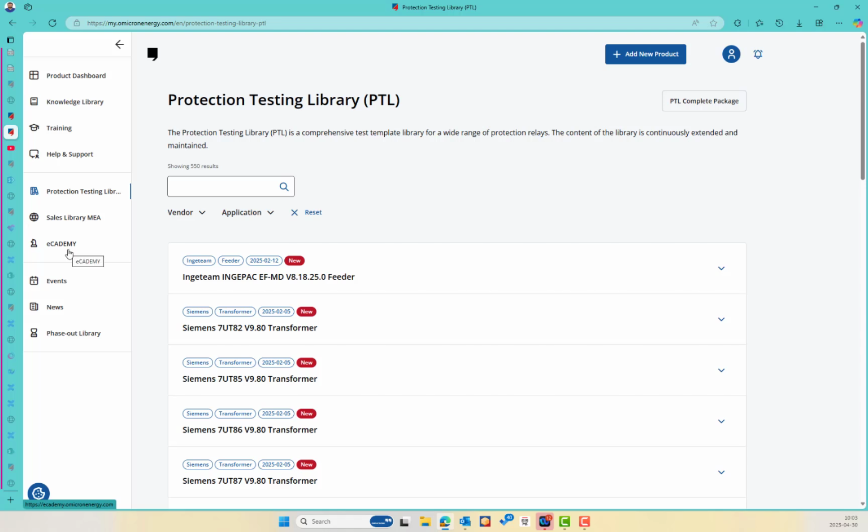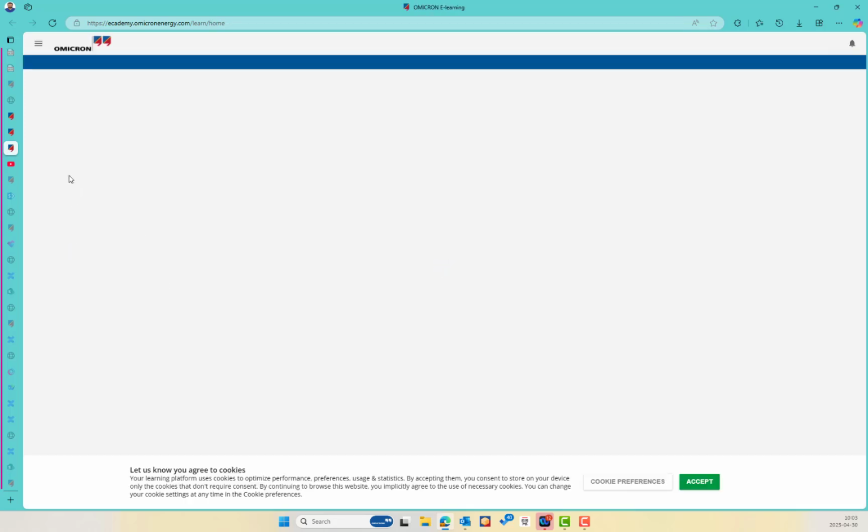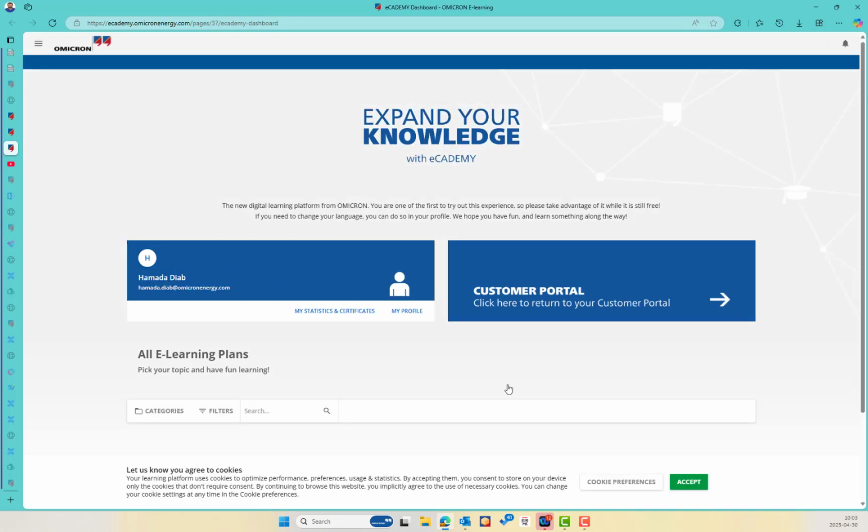If you have a CMC 500, you will have access to the Academy courses to learn how to use the CMC 500 and how to test the different protection applications using the new benchmark in protection testing. As you can see here, here is the e-learning plans. You can access it easily from here, from the customer portal.